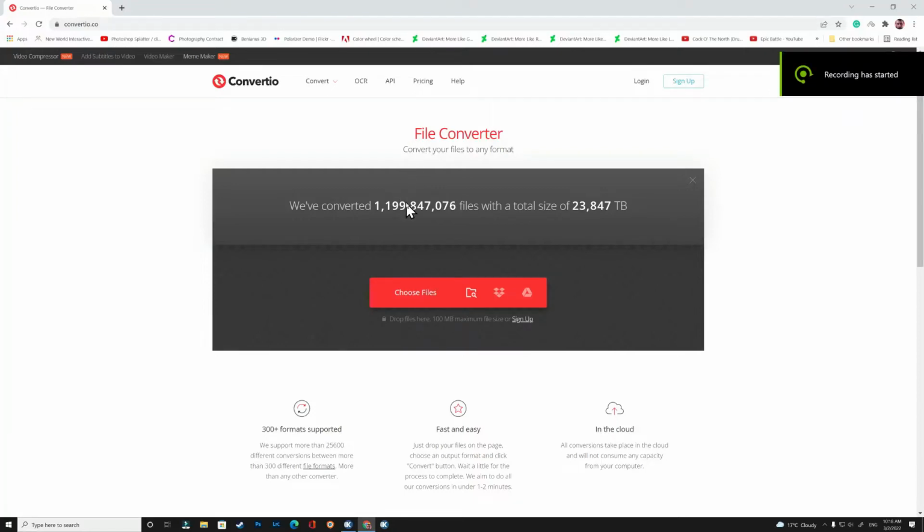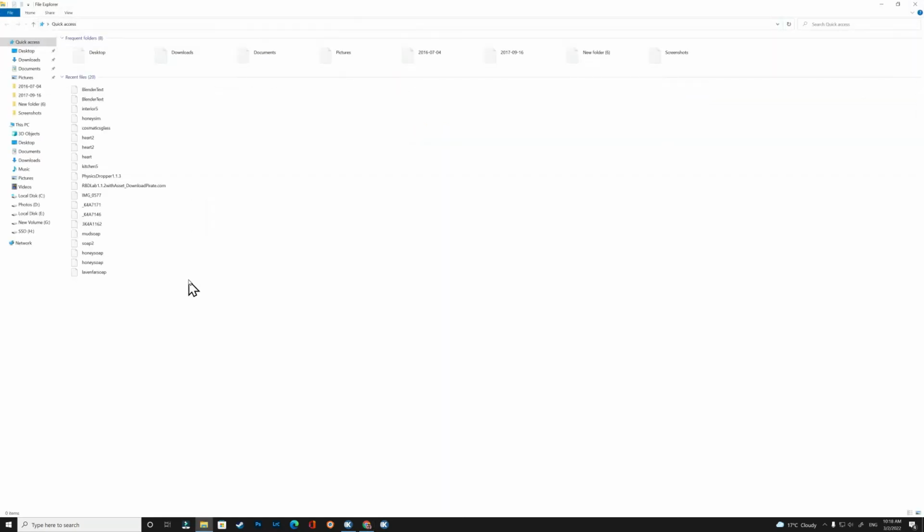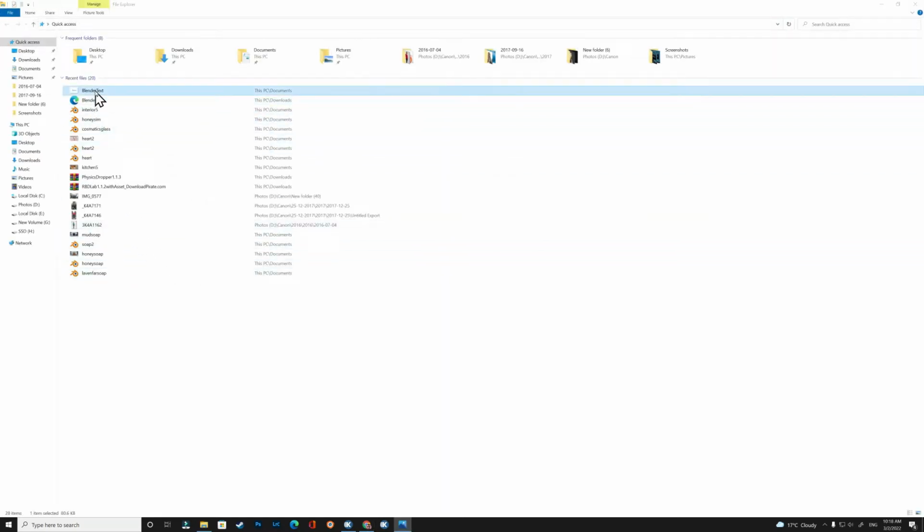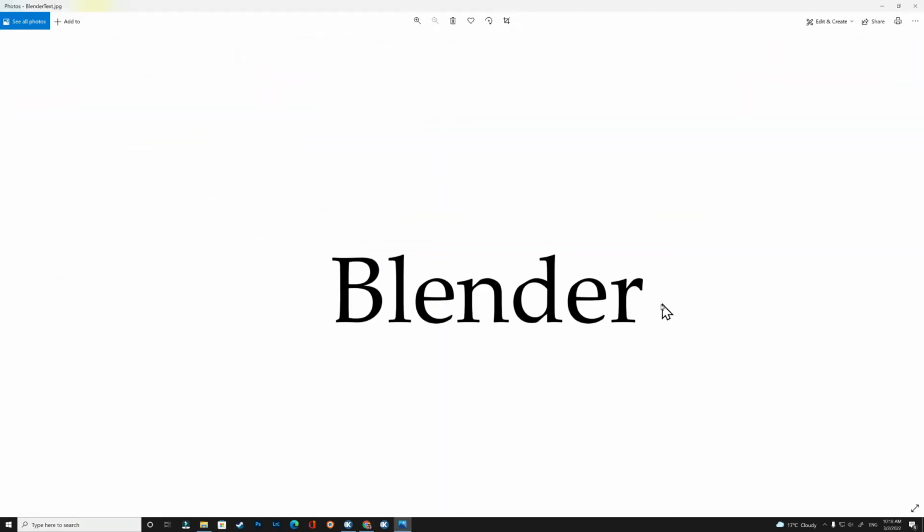Hello guys and welcome. Today I will show you an easy way to make SVG to use in Blender. With Photoshop I just made this image. It's a JPG with the basic text.